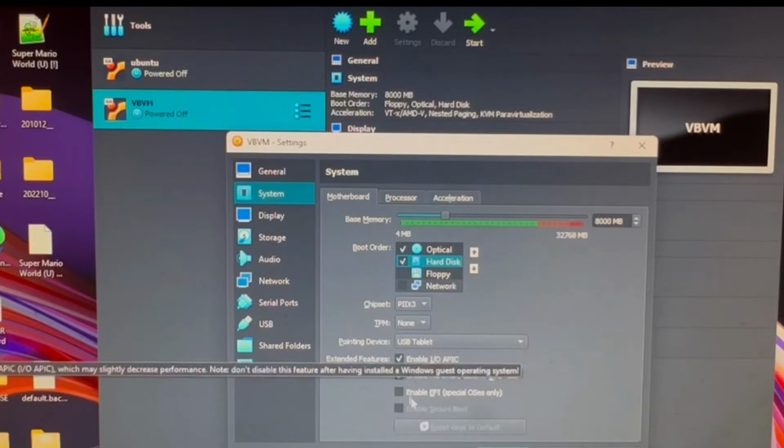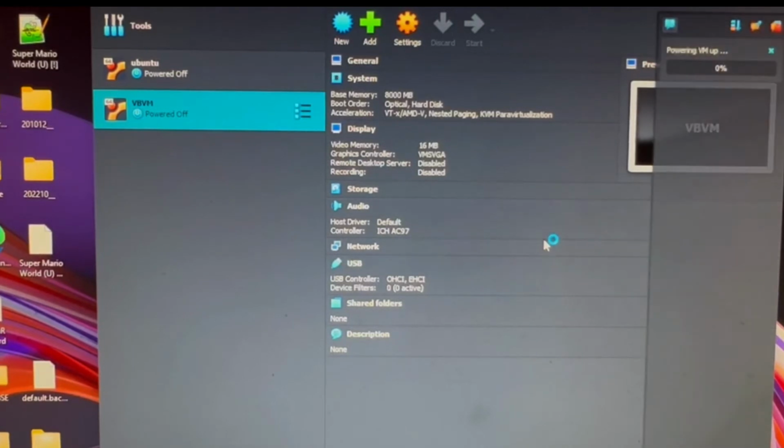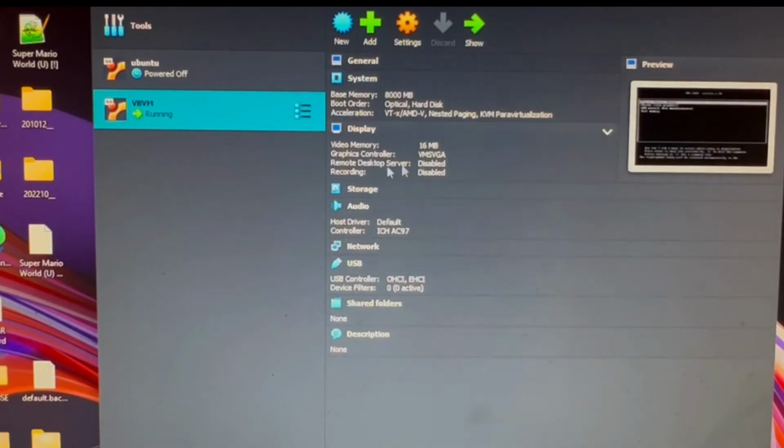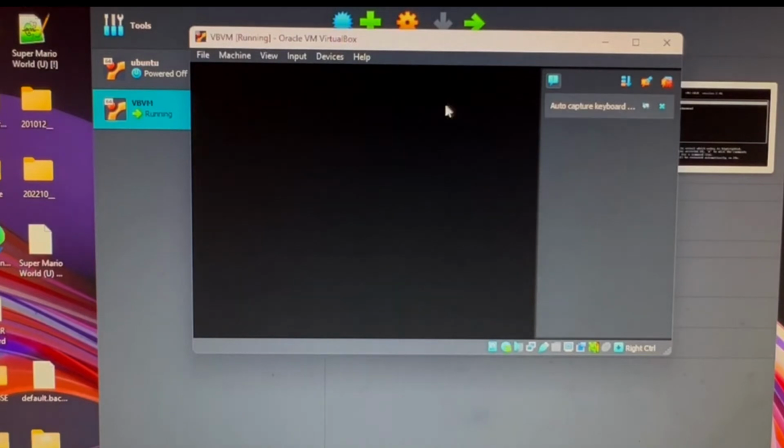So you press OK, and we boot it up for the first time. Double click. It's going to be pretty cool. There it is. Oh, there we are. Try or install Ubuntu. Enter.